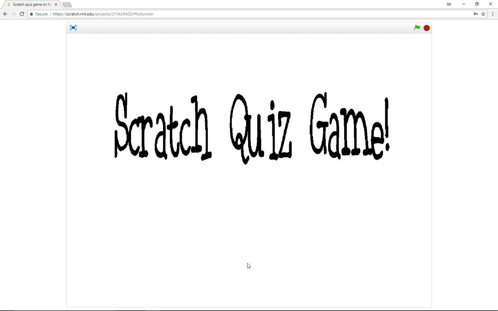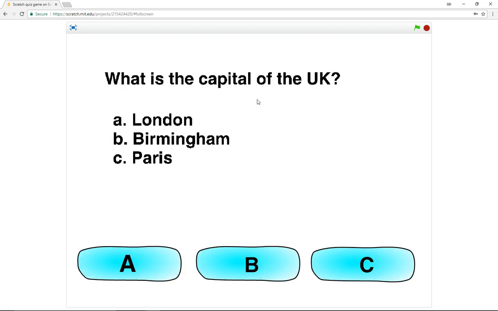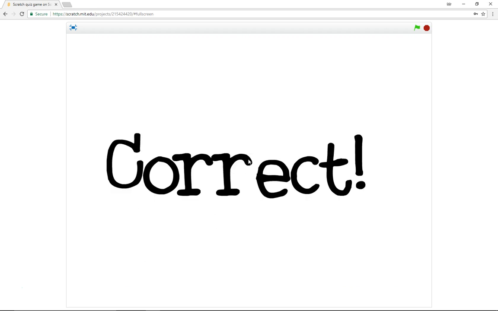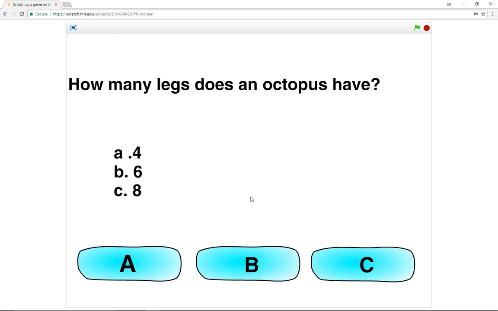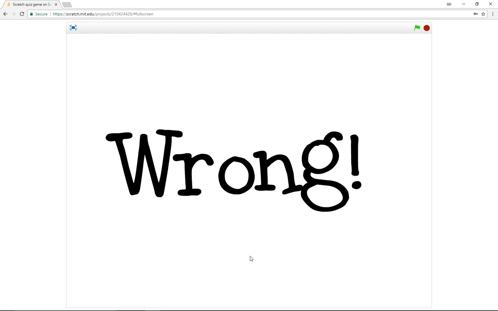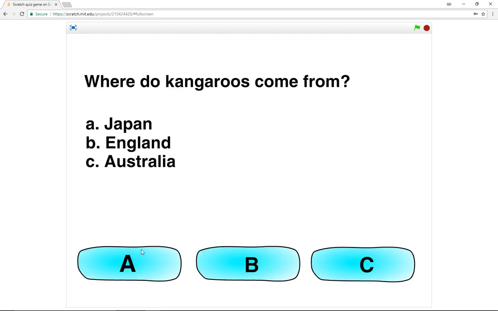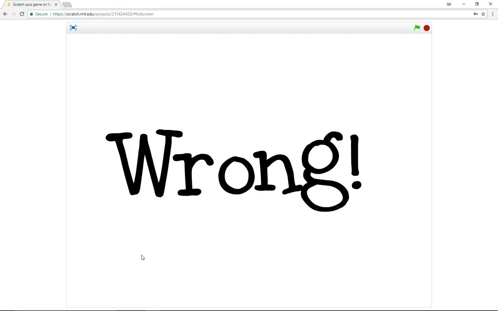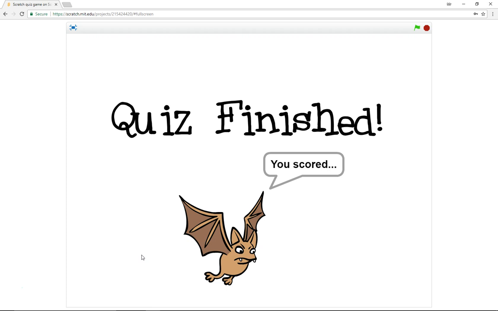When we click start, it pops through and it asks 3 questions. So what is the capital of UK? London, correct. Each time it displays whether it's correct or incorrect. There we go. Wrong, and let's say Japan. There we go, wrong. Good stuff. And at the end of the game, it displays a score.